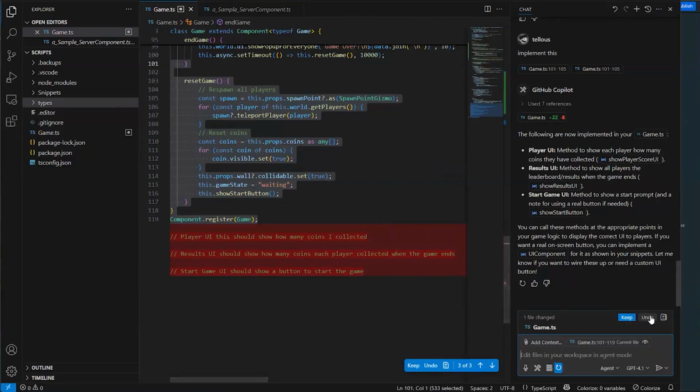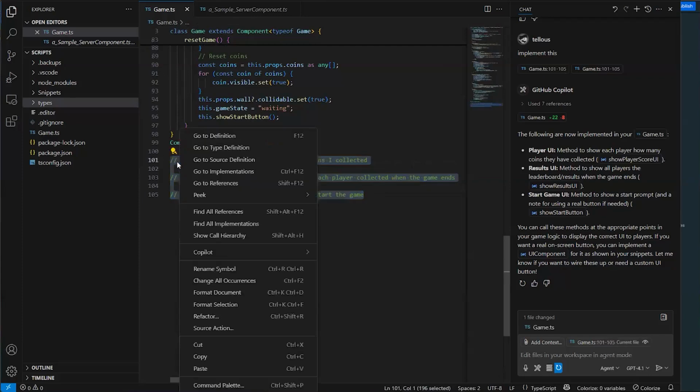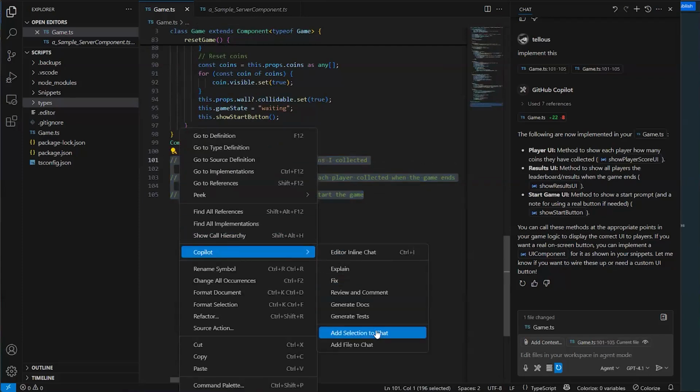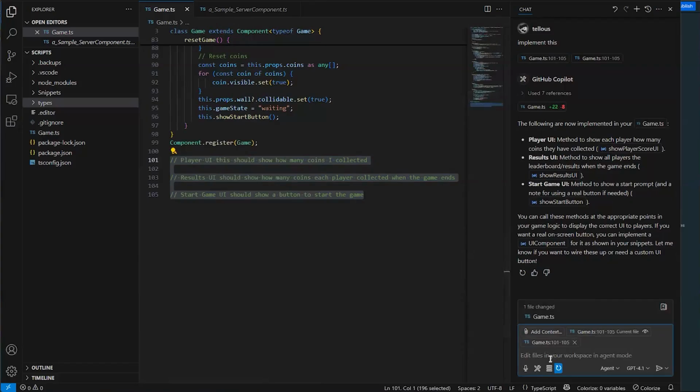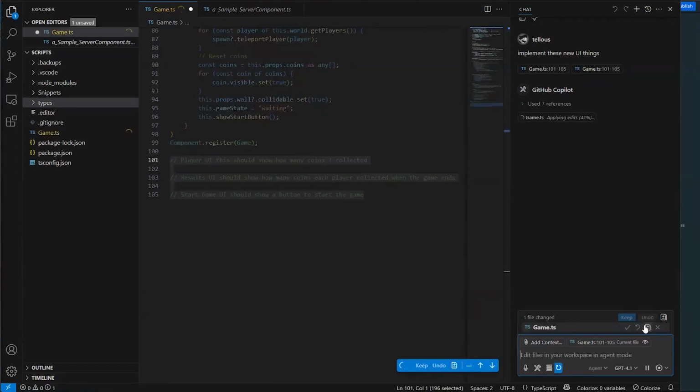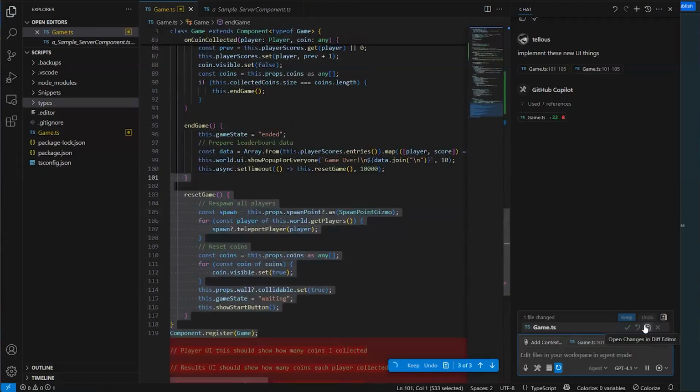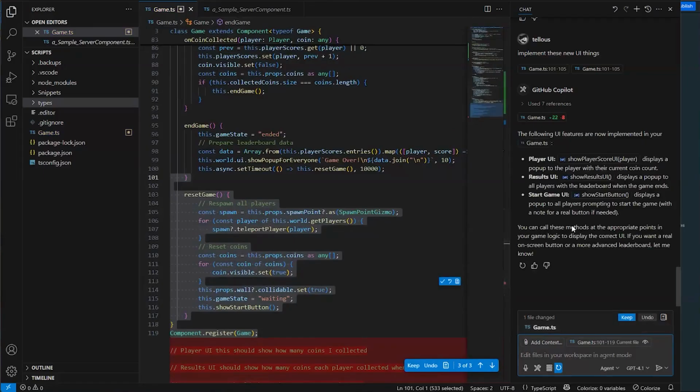Let's see what happened in this case. But I think I went a little too simple on the request here. So like I said, you can play with it, have fun as you're trying different things. Sometimes implement this will work. Specifically, I'm going to say implement these new UI things. So it should read those comments. No. So this is one of those cases where, let's see, fine. Features are now implemented in your game.